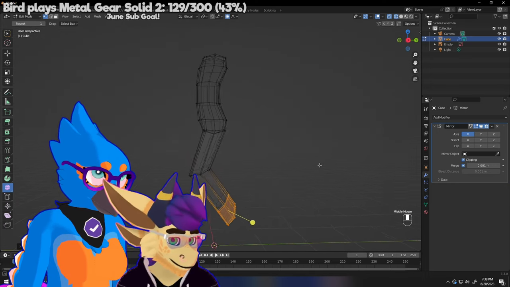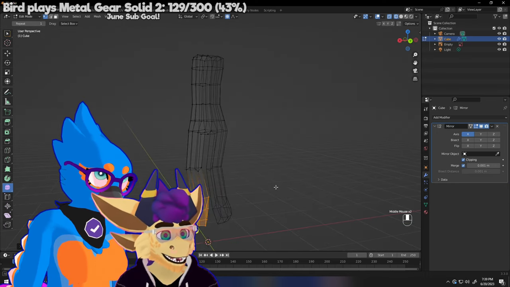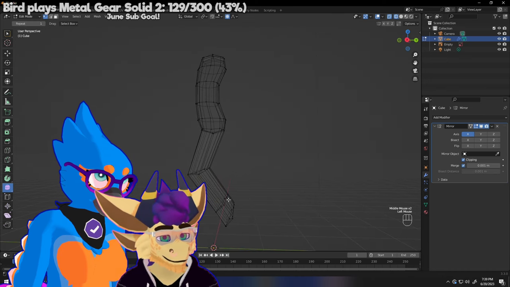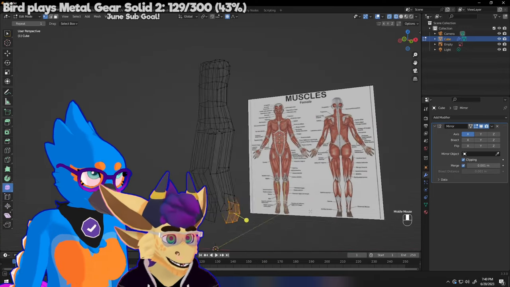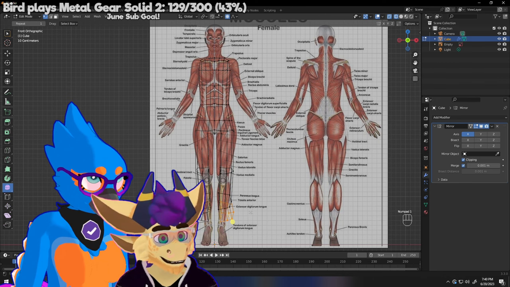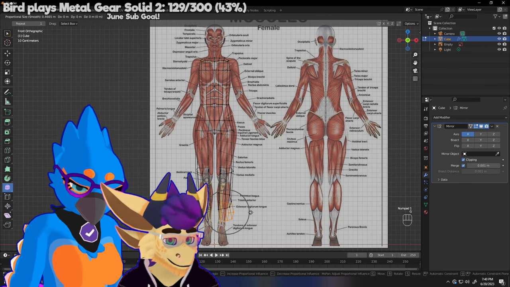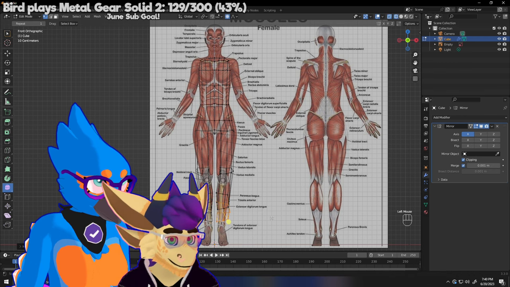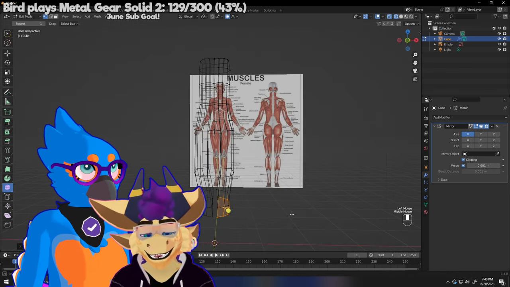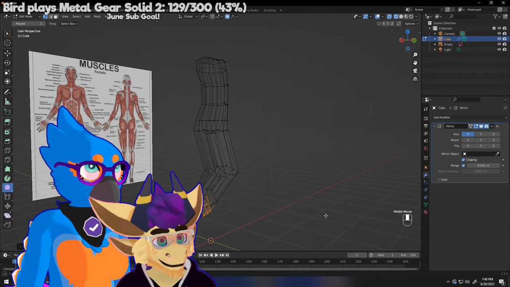So just the back vertex now. That's it there. I just pull those inwards a little bit as well. So G and in. There we go. Perfect.